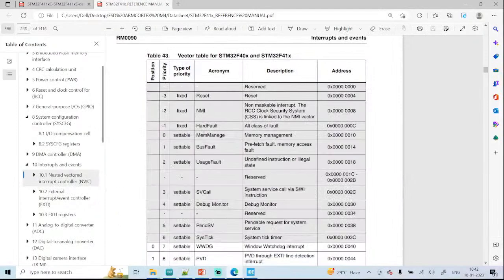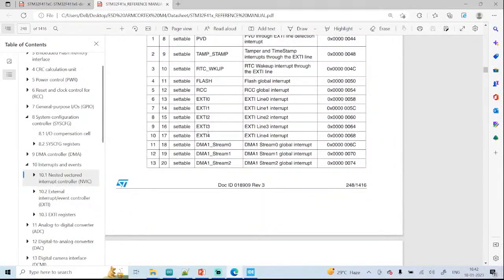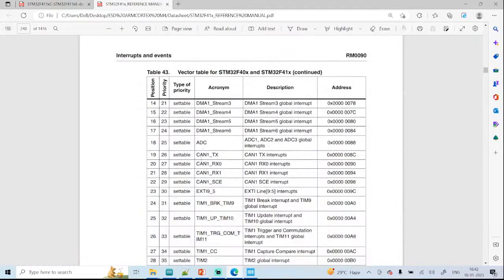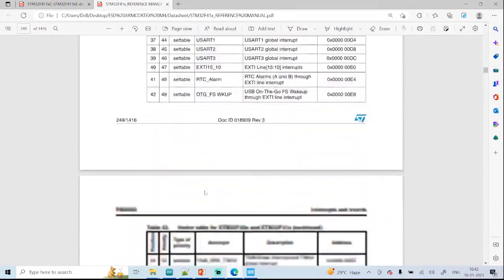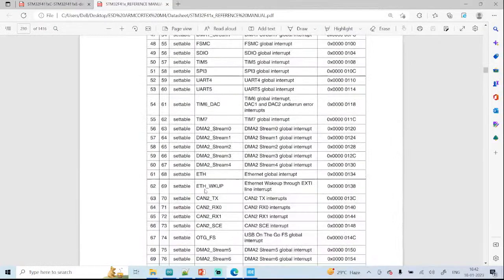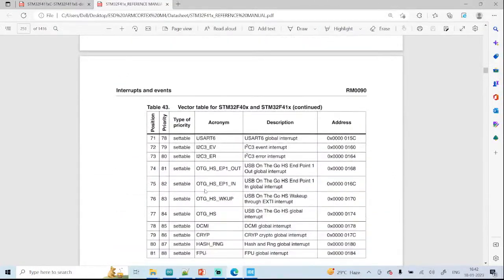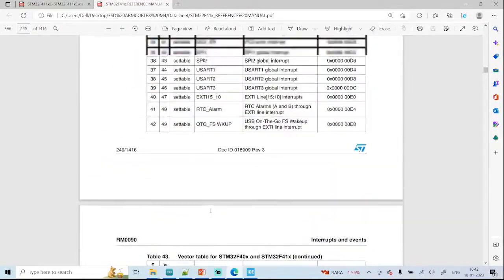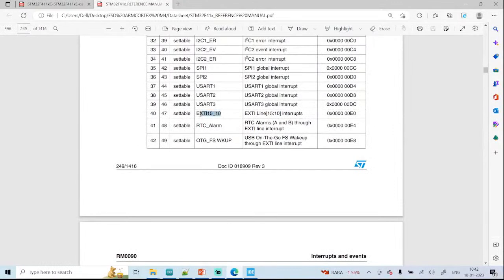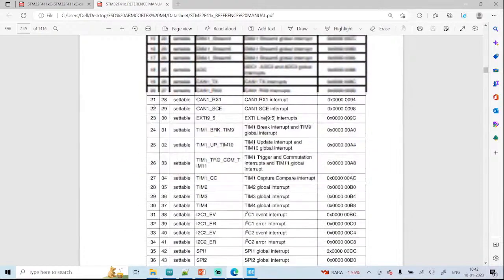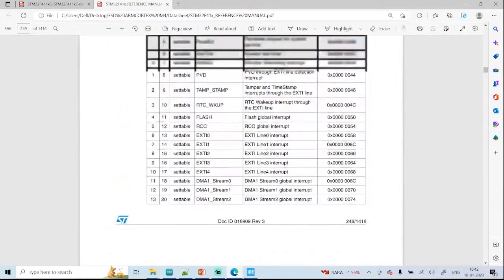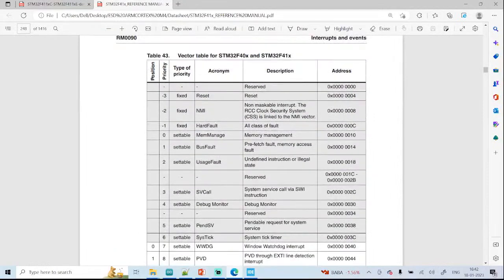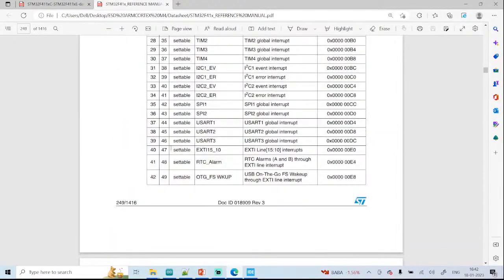If you go to the vector table and find EXTI-15, EXTI-13, okay, EXTI-13 comes under EXTI line from 10 to 15 interrupts, it's 40. The IRQ number is 40 here. The position is 40. So the position for this EXTI line interrupt is 40.